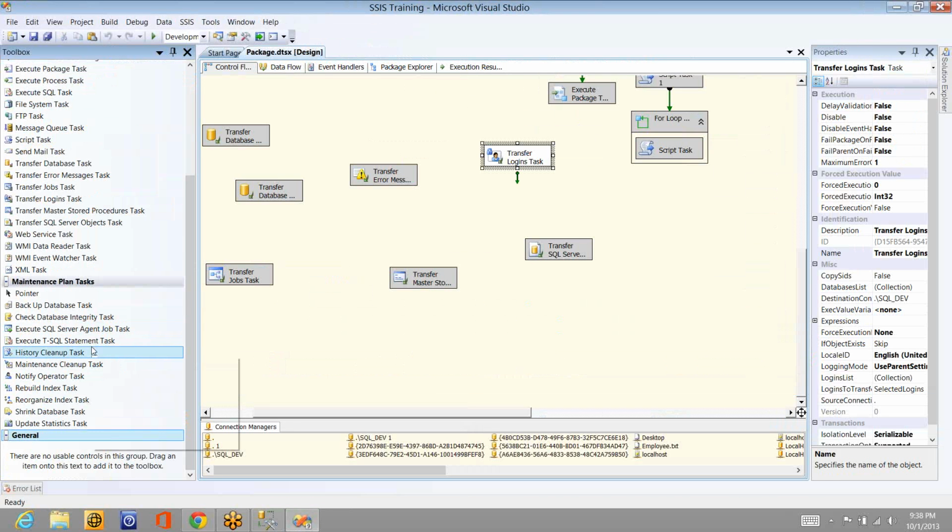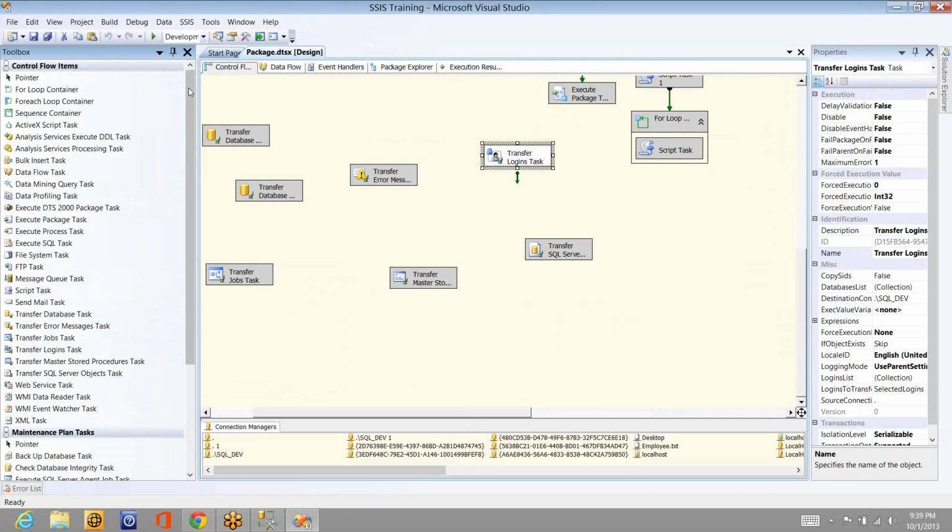Now they have added tasks for all this stuff also, like taking the database backup, or shrinking the database, or rebuilding indexes, which will improve the performance of the tables, or the update statistics task, or maintenance cleanup, or history cleanup. Before, we were using DBCC commands for all these. Now there will be tasks for everything.